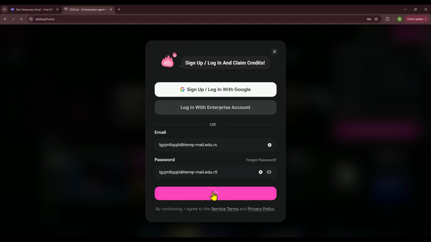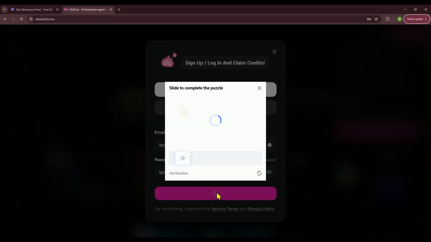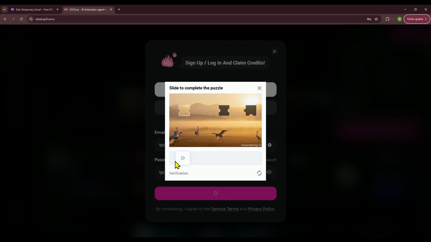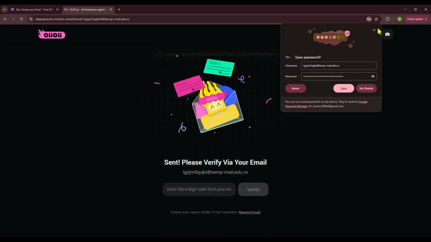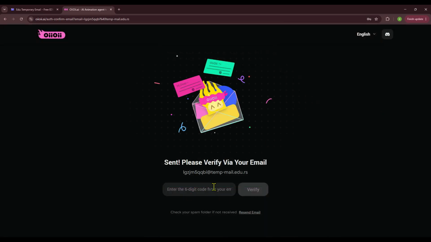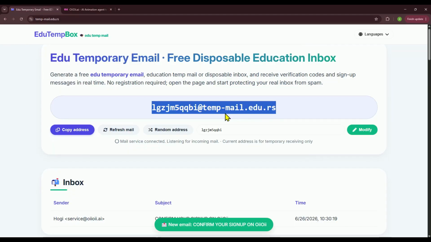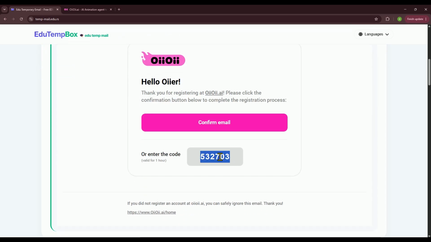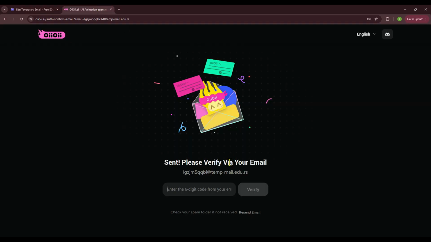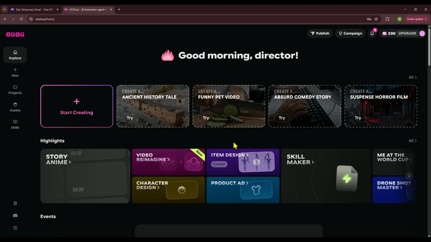Now go ahead and click on Create Account. Once you do that, you'll be asked to solve a quick CAPTCHA. Just go ahead and complete that. It only takes a second. After that, the website is going to send a 6-digit verification code straight to your temp mail address. So, what you need to do is go back to the temp mail website, grab that code, copy it, come back here, and paste it right into this field. After that, your account will be verified and created.